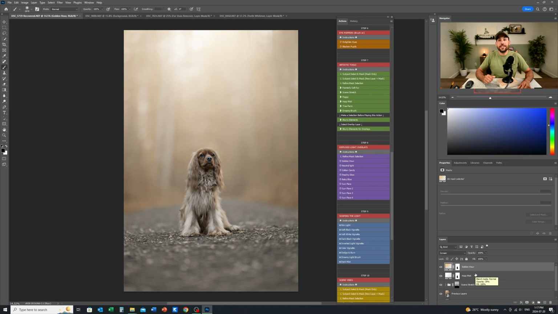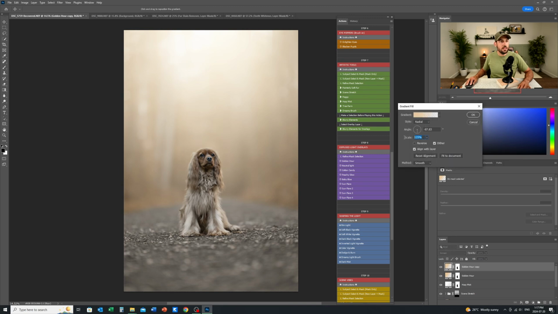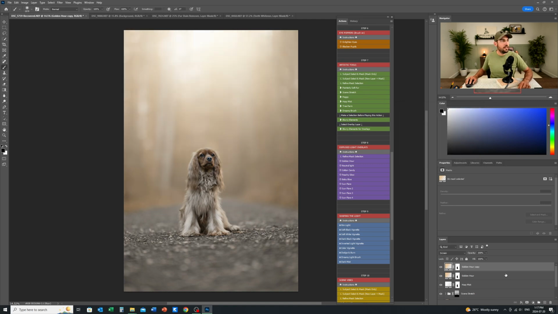Now you can duplicate that one if you want it stronger. So I can do Control or Command J and add more. Now this one, I could bring it down to maybe half of this one. So 60%, about 60%. And there you go. That's good enough.